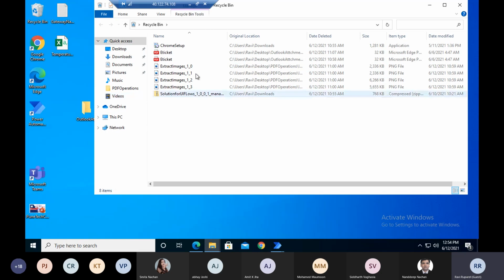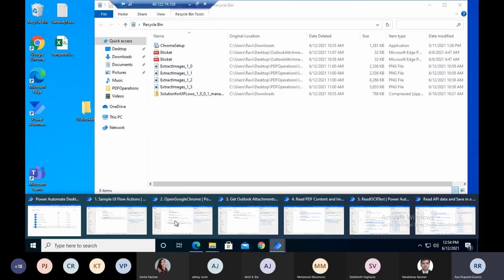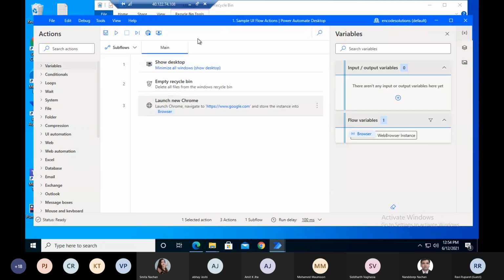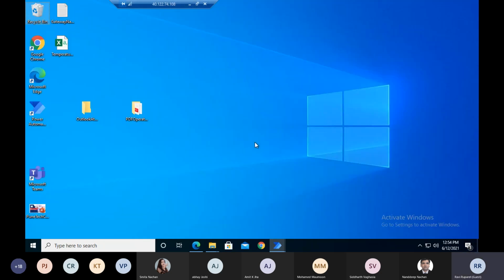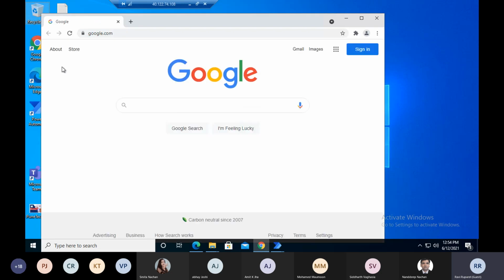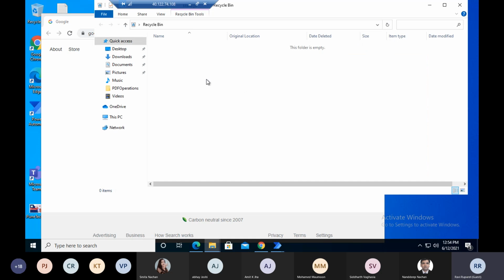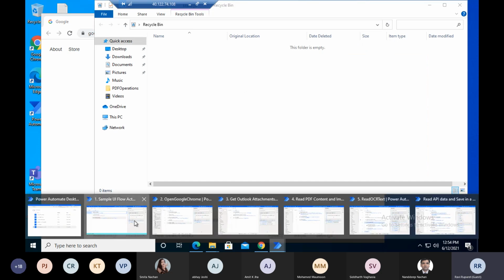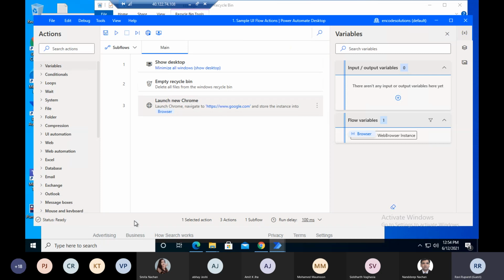There are some files over here. Let me run this flow. It has launched Google Chrome. Let's go to the recycle bin. It has deleted all these files. So in this demo, I have used 2 or 3 desktop actions which we can use.